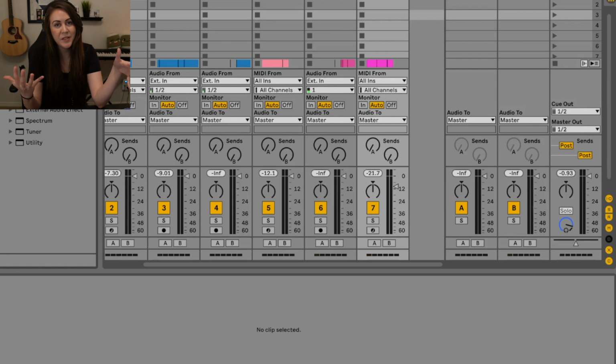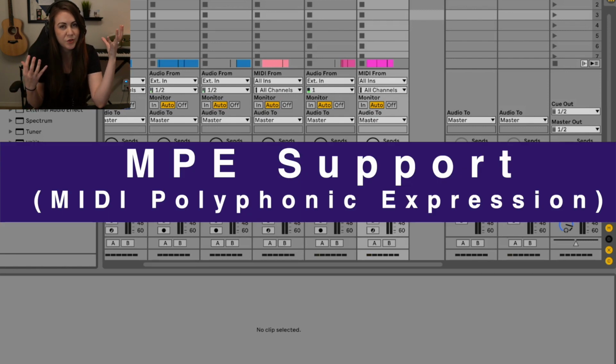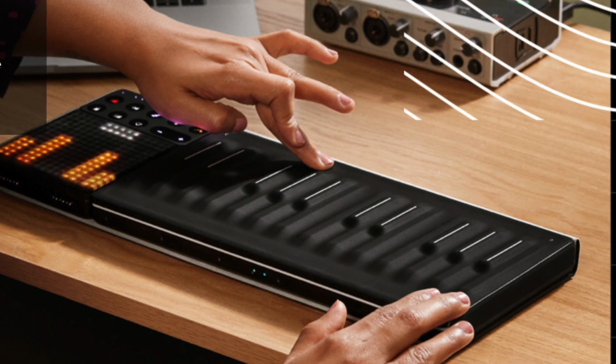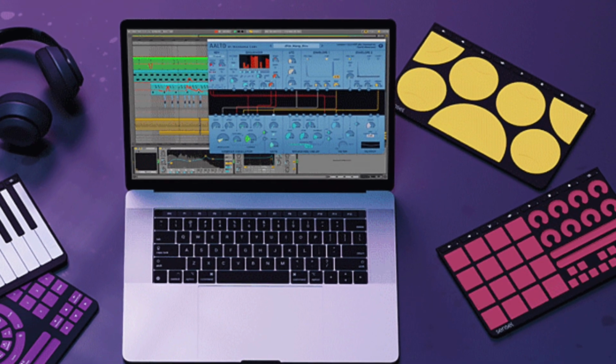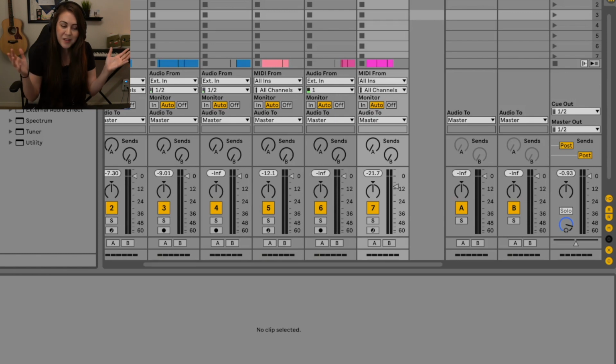Also, you guys, it has MPE support. I personally don't have any of the controllers that have use for that yet, but if you do have one of those, that's just cool because you can get some crazy expressions with your controller, and Ableton supports that, so awesome.